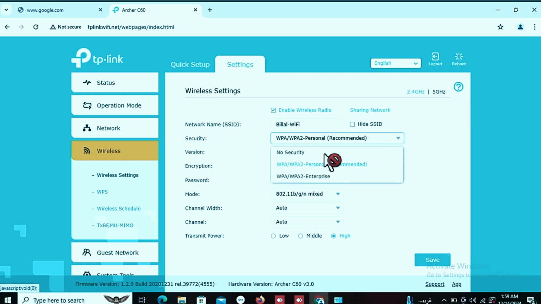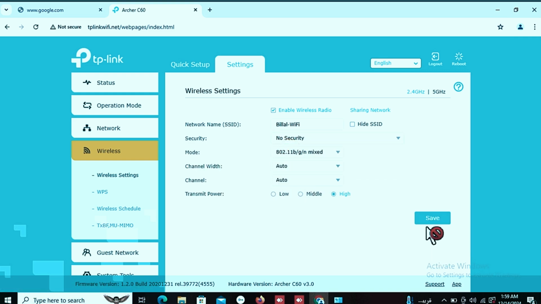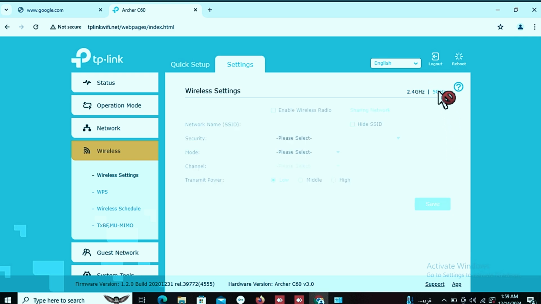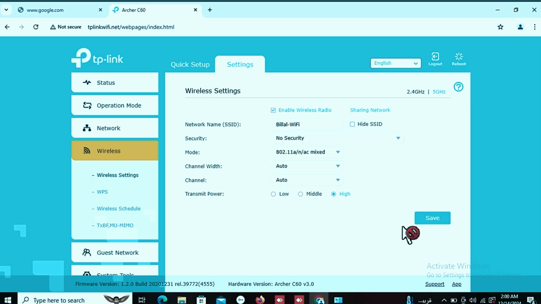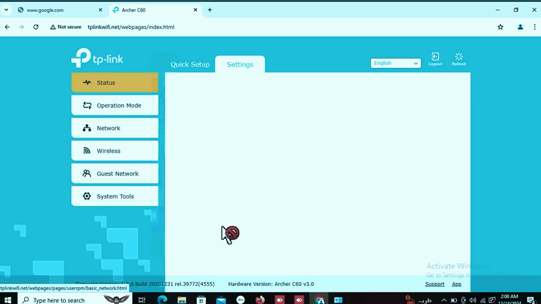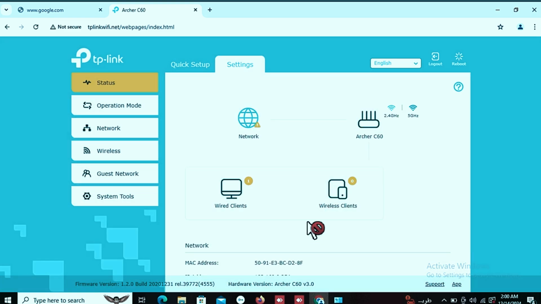From this window you just click on Security and select No Security, and click on 5G from here and click on the Security option and select No Security, then Save. That's it. You can recheck. Click on Status. Here you can see the DSCP will be selected for smart DSCP.